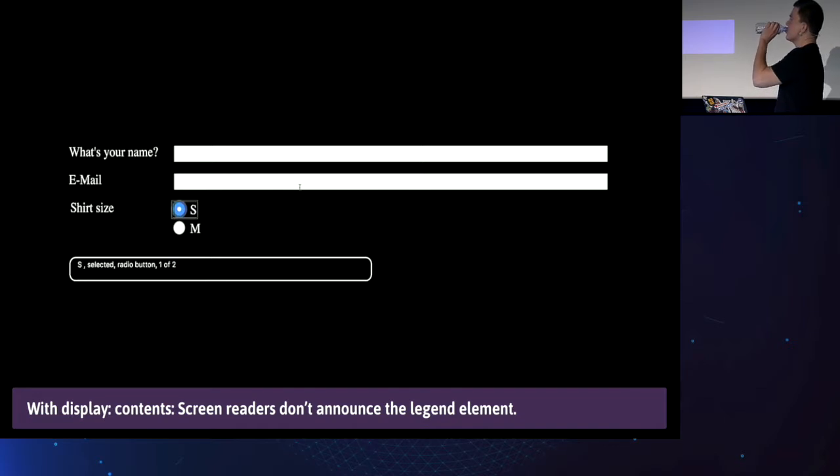Now, if I apply display contents to the field set. S, selected radio button, 1 of 2. M, selected radio button, 2 of 2. We get almost the same information, but now it doesn't read the legend anymore because it's not associated to the field set anymore. And this is a problem. It's a small problem, but still.